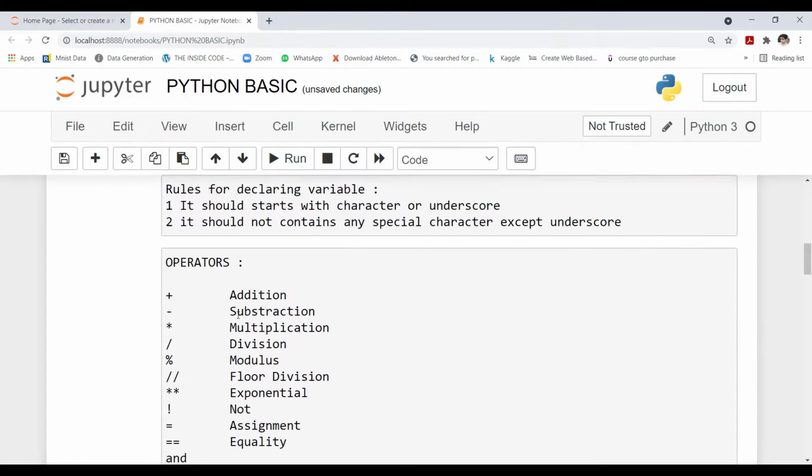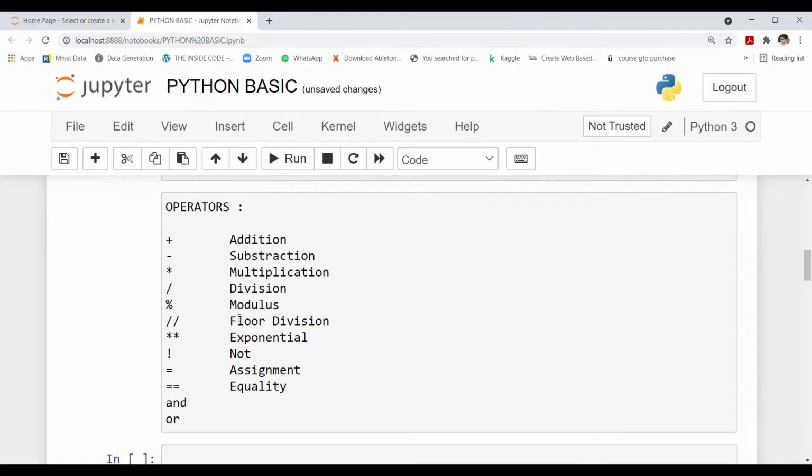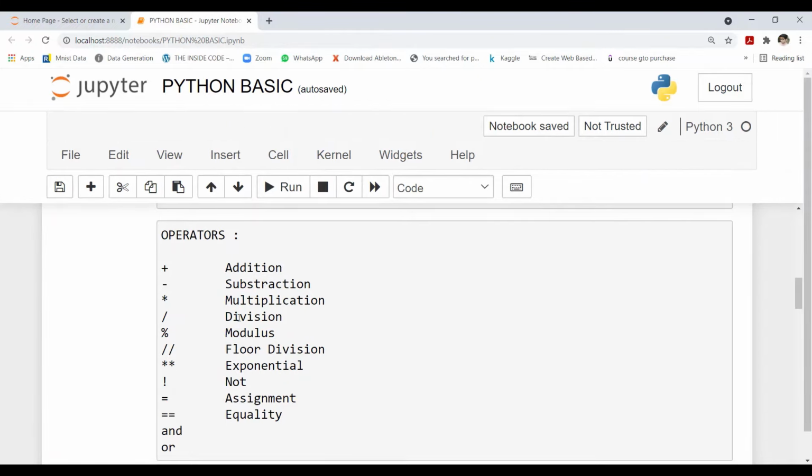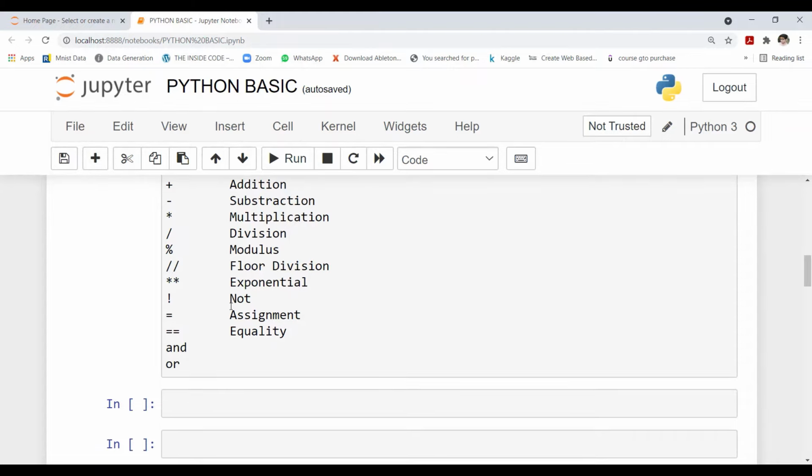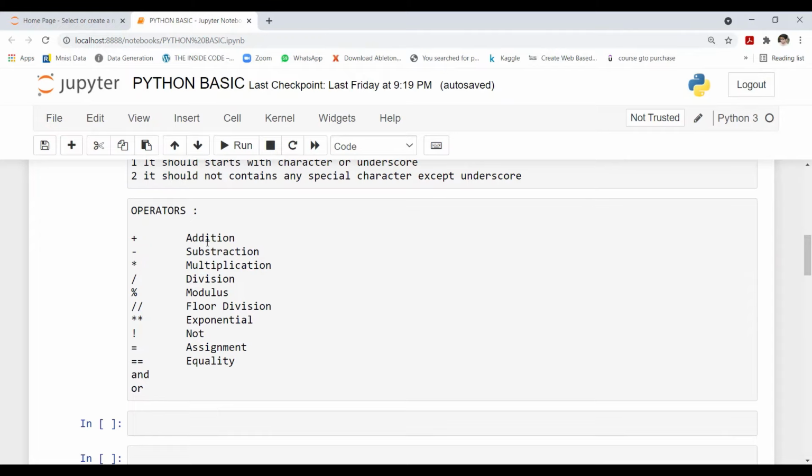Then we have operators. Operators like addition, subtraction, multiplication, division, modulus, float division, exponential, not operator, assignment operator, equality operator, and operator and or operator. First we'll understand addition. Everyone is already aware of addition, subtraction, multiplication. So let's talk about division first. If I write 15 divided by 4, this will print exactly 3.75.